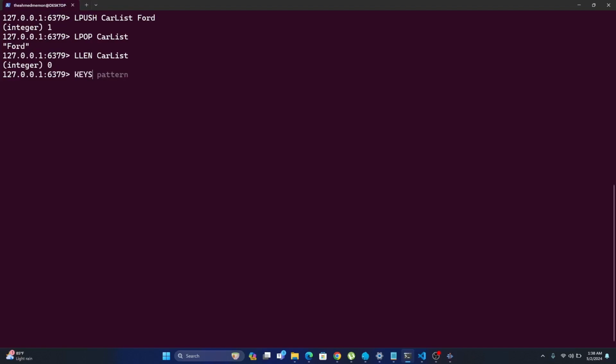But if we do the keys star, we can see that there is no list present, because Redis deletes the list when there is no element present in the list. But when we do llen car list, since there is no element and no list present, it will return a 0, meaning there is no element present in a list which is named car list. So that's how llen, lpop, and lpush commands work.